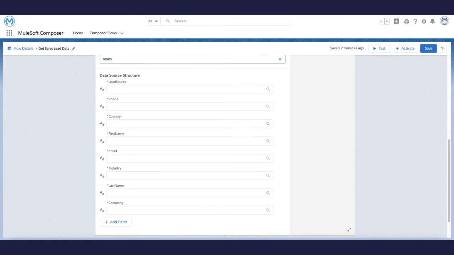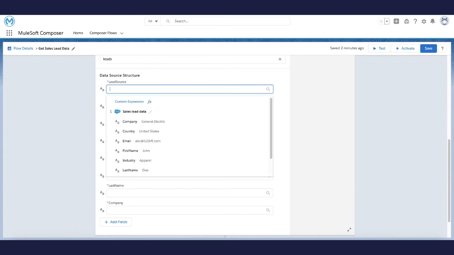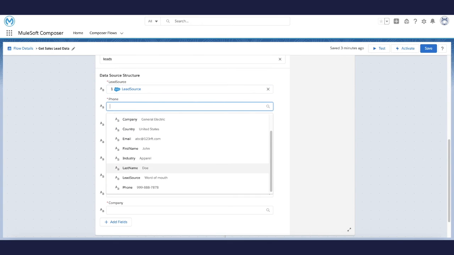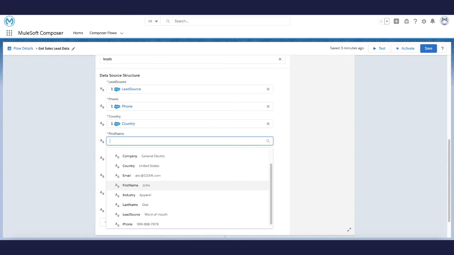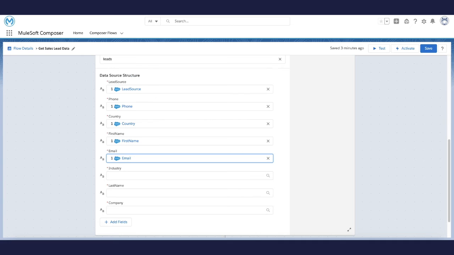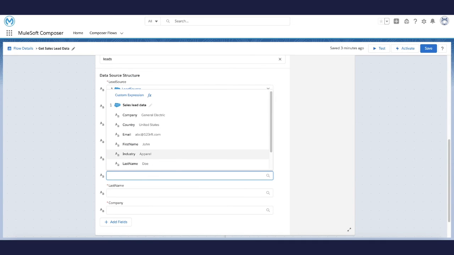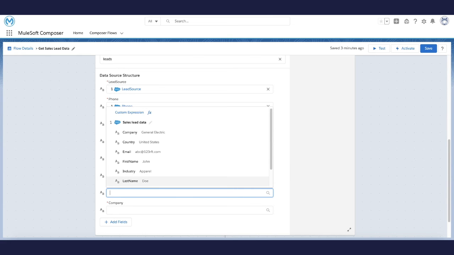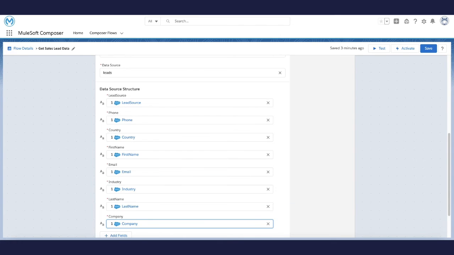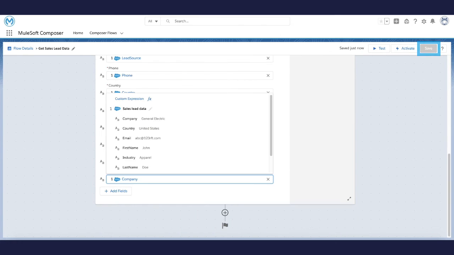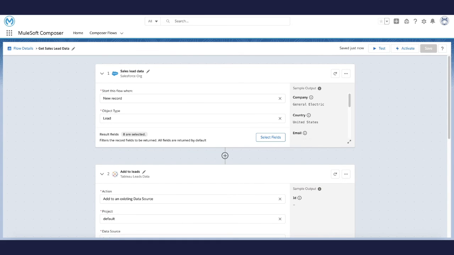And you do that just by clicking in each of these boxes, as I'll do here. So lead source, you can see I'm prompted with all my sales lead data that I selected in step 1 above. So I want to map lead source to lead source, phone to phone, country, first name, email to email, industry to industry, last name to last name, and finally company to company. And once I'm done, I'm going to click on Save. And as you can see here in my window, it says it's saved just now.